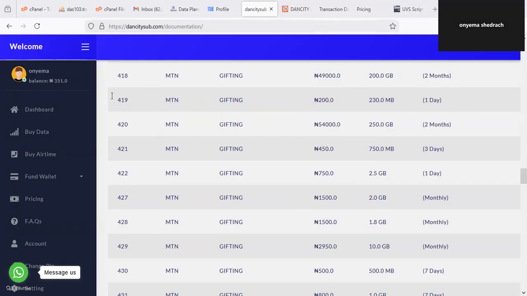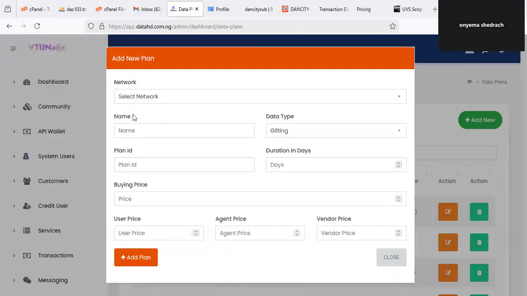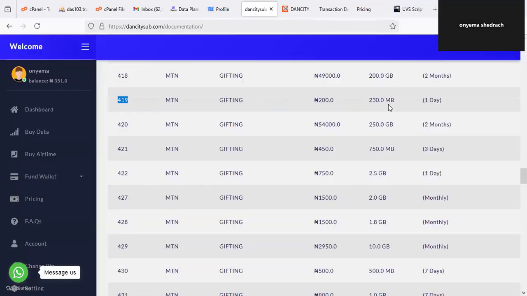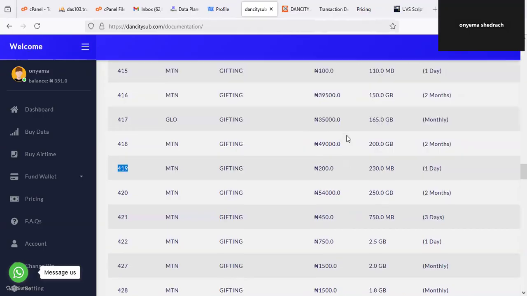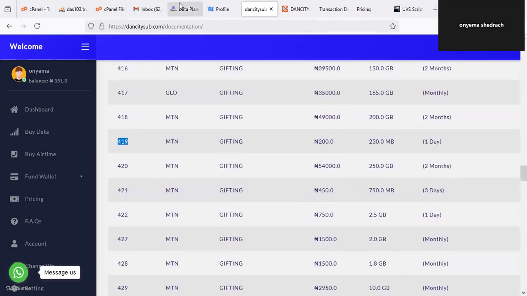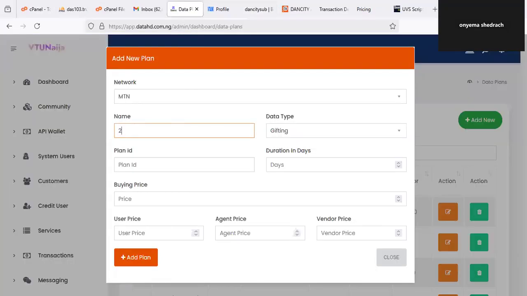So we will now copy this ID. This is the data ID. We go back, then select MTN here, then put the data size, the rate, which is 230 megabytes. Yes, 230, but this is 200 naira. Which other one? I think this one is the smallest, right? So we just have to put 230 MB.